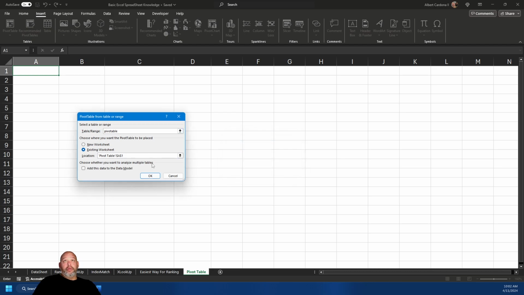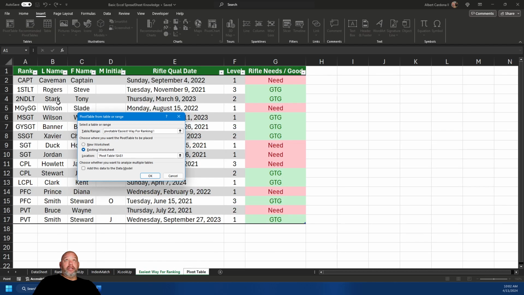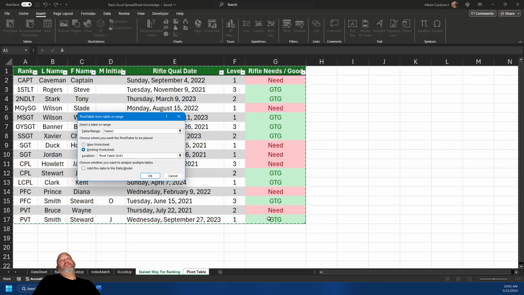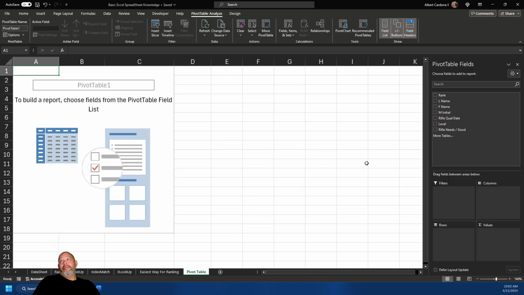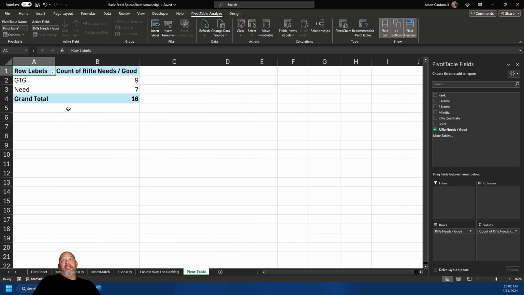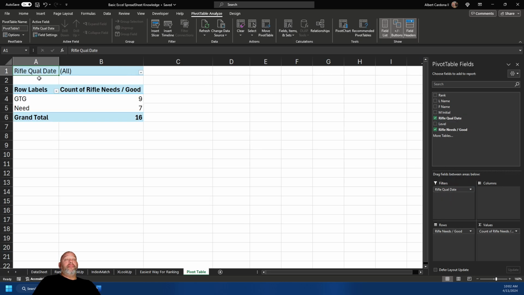Okay, so that didn't work as well as I wanted it to. Table range. Select the table range. Just come back over here and let's select this range. And why did it call itself table two? I try to change it. So if we're on table two, all we really need is this right here, the same one, rifle needs, and that looks good. But we also want to give it a title. So we got rifle quality, good to go, and needs to go.